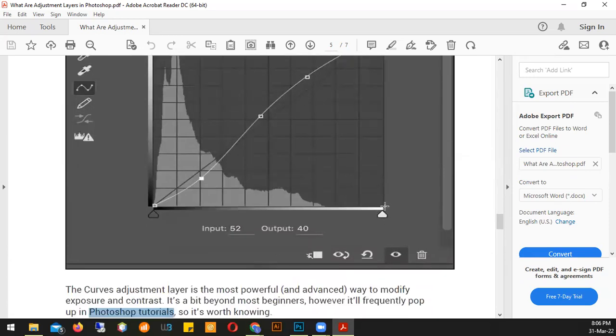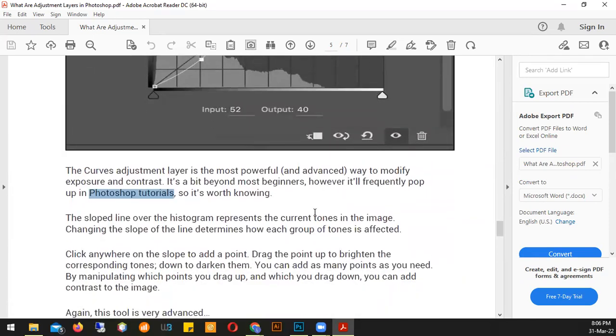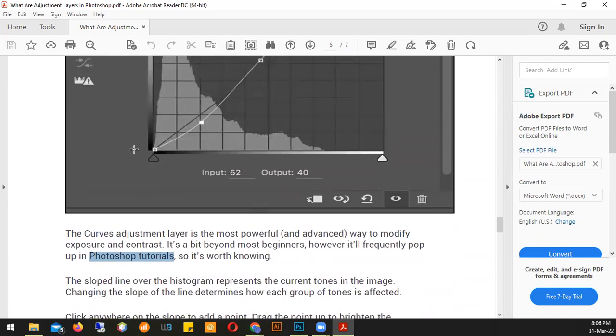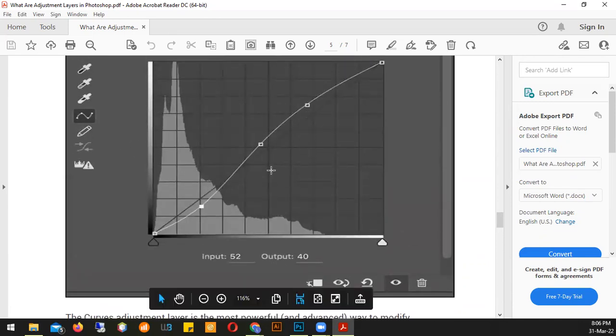Okay. But basically, the slope line over the histogram represents the current tones in the image. Changing the slope of the line determines how each of these tones is affected. So you can adjust your line in different ways.